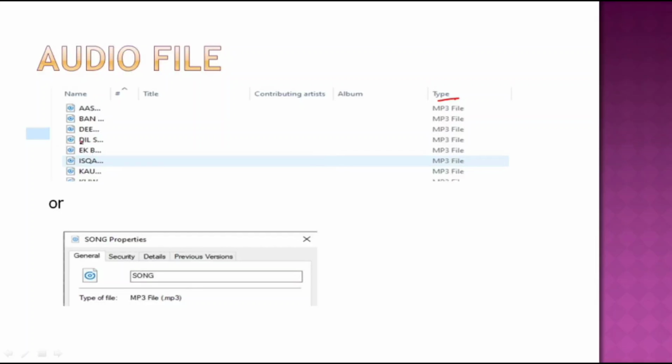Or the second option is you select the file, right click on it and go to properties. Then a small window like this opens where you can find the name of the file and you can find the type of the file below it. This is the extension of the file, which is MP3 in case of the file named song.